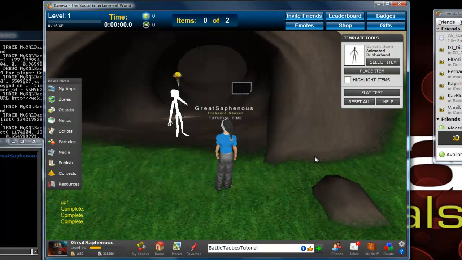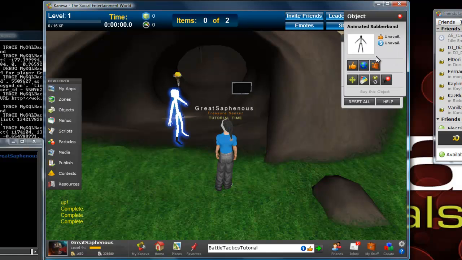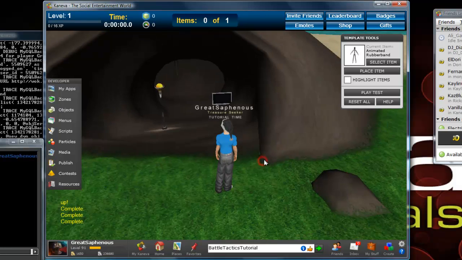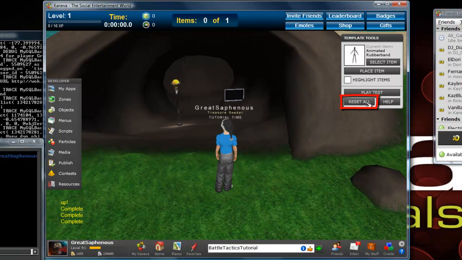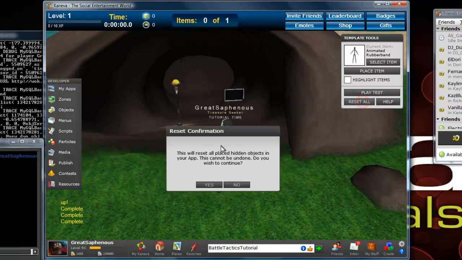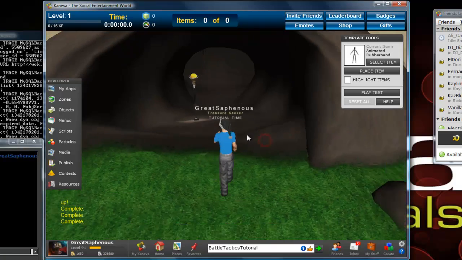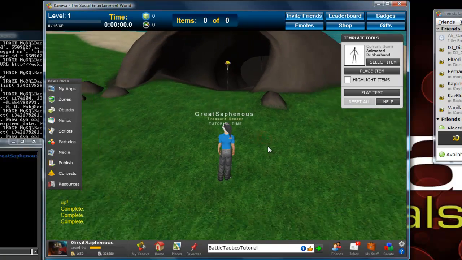If you want to remove one of these objects from the game, all you have to do is right-click the object to bring up the right-click menu and just click Pick Up Object, and that object will be removed from the game logic. Or you can click the Reset All button in the Template Tools menu. It'll give you a prompt asking if you're sure. If you are, hit yes, and all the objects in your game will be removed. And then you have a clean slate to work with.